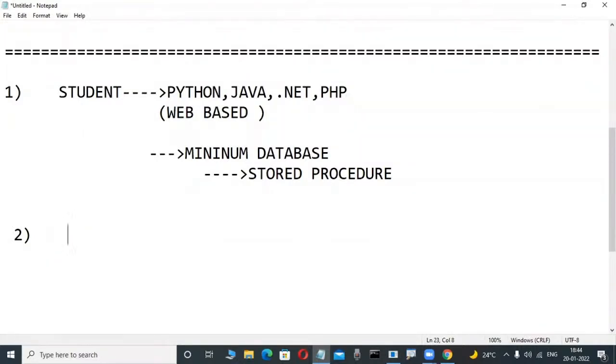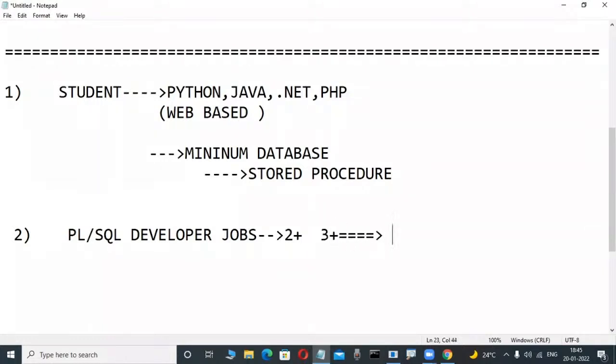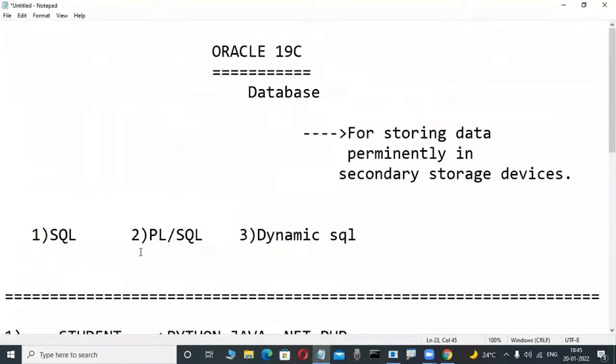Then those persons are applying for PLSQL developer jobs on the company side. Without any knowledge of Java, .NET, front end, maybe being non-technical persons without very good programming skills, PLSQL developer jobs are there. Maybe a 2 or 3 years gap is there. Those persons are in our course only. They are learning this course for PLSQL developer purposes.